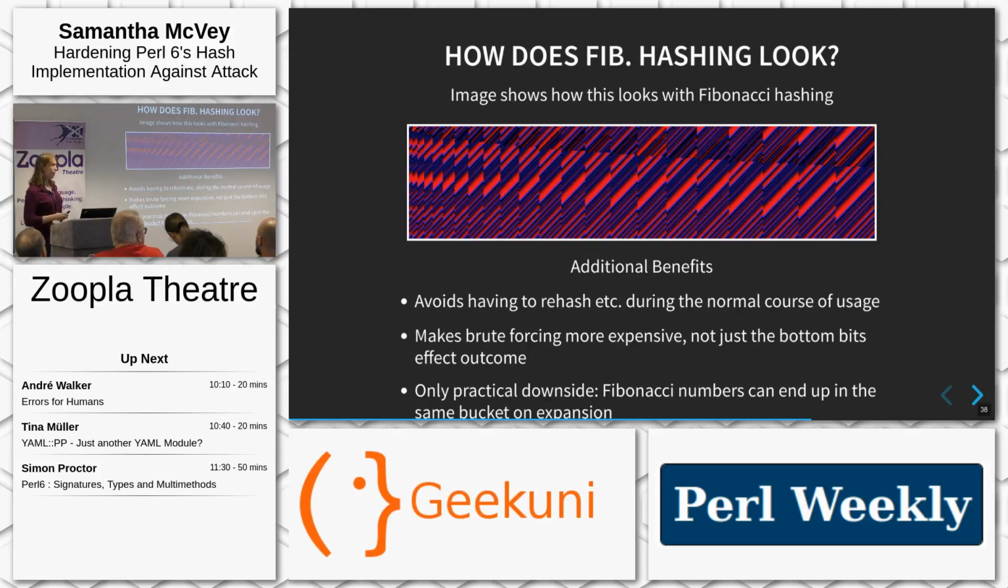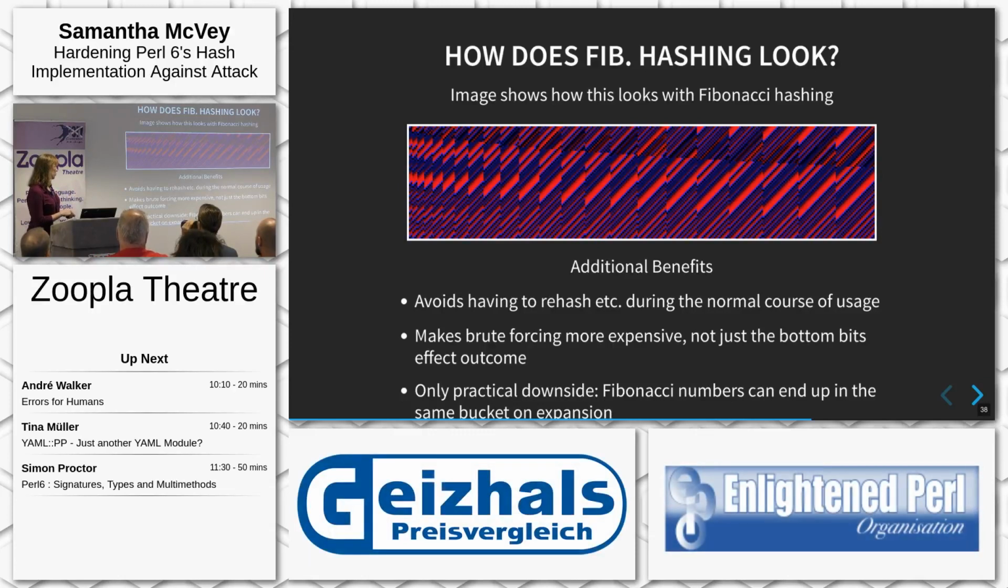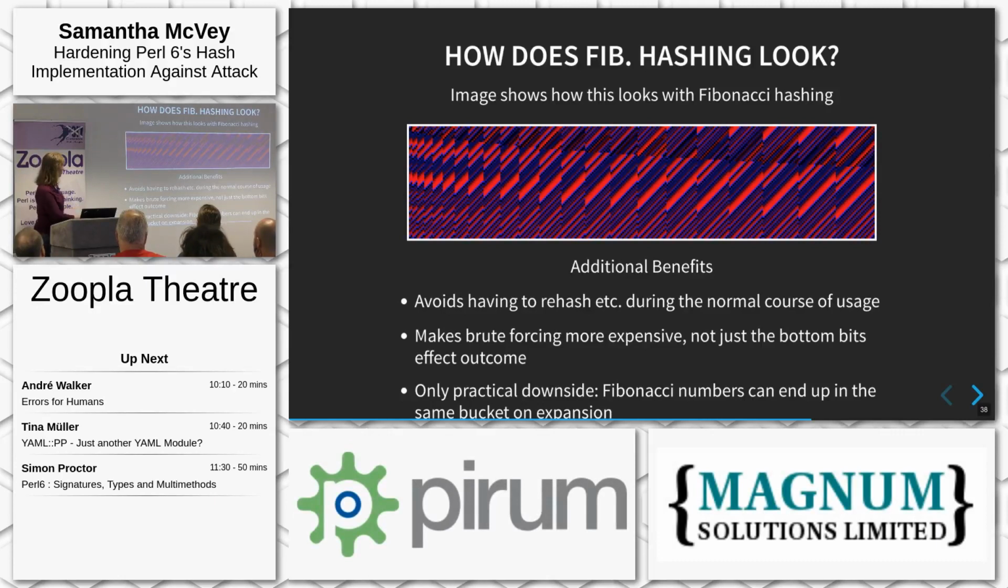There are more bits that can change the output. And it makes brute forcing more expensive because they can't just factor in a short number of bits. They have to factor in essentially most of the bits. The only practical downside is if your hash values are Fibonacci numbers, then you'll have bad distribution. But given that we're using a hashing algorithm, that is not really too much of an issue, because in a 32-bit number, a very small fraction are Fibonacci numbers.